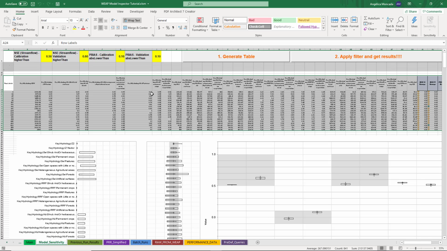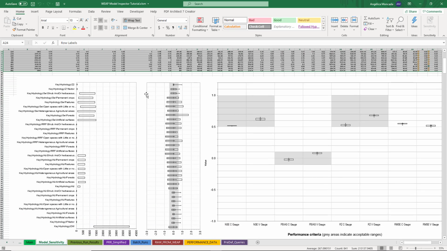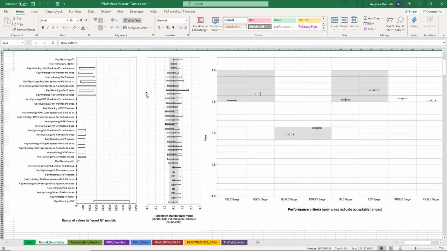This graph shows the values of the sets of parameters that meet the performance criteria. The first graph shows the interval of the parameters. The second one shows the minimum and maximum standardized values with the mean. Shorter bars will show the most sensitive parameters. The third one is a box plot of the goodness of fit metrics.